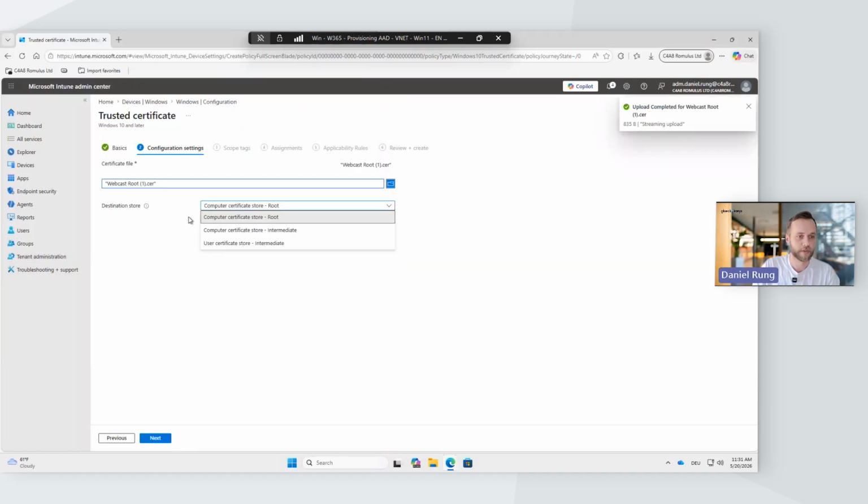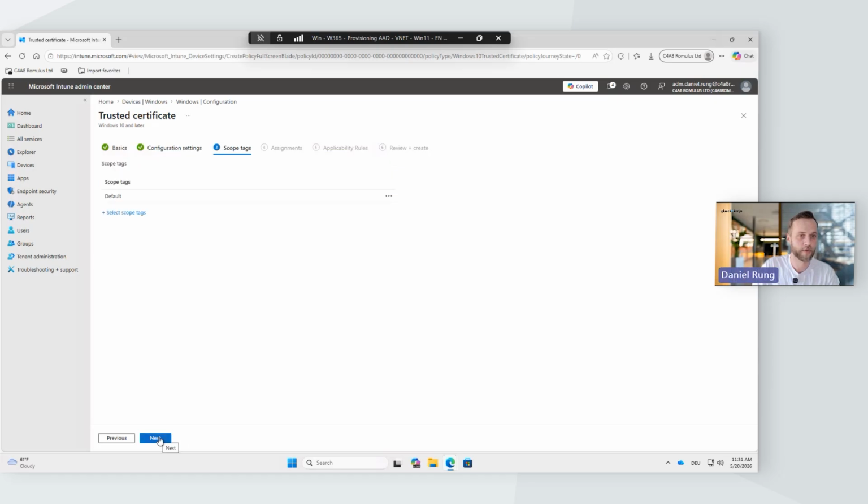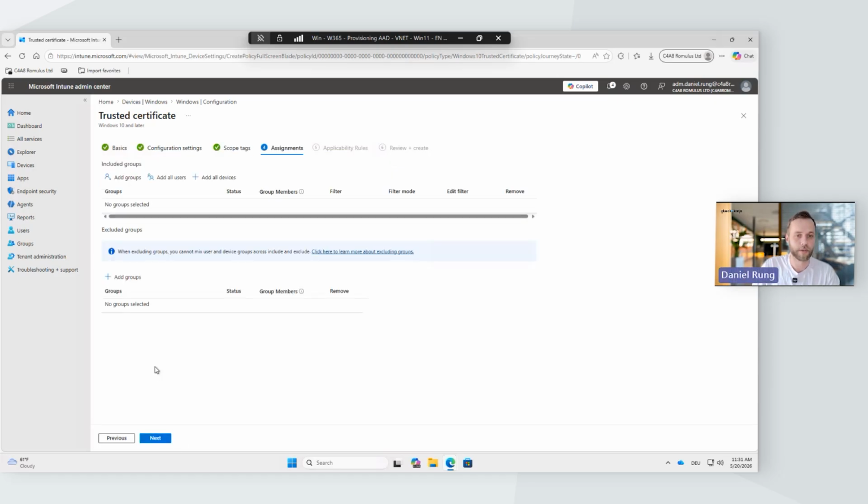Take the store where it should be published. Here we need a root store. Go next. Can give a scope tag. And of course, for testing, piloting, or focusing just on a group of devices which are maybe licensed, you can choose a add group here. Because I'm just in a demo tenant, because it's easier, I add all devices, but be sure if you add here every device or all devices, all Windows devices will get the certificate.